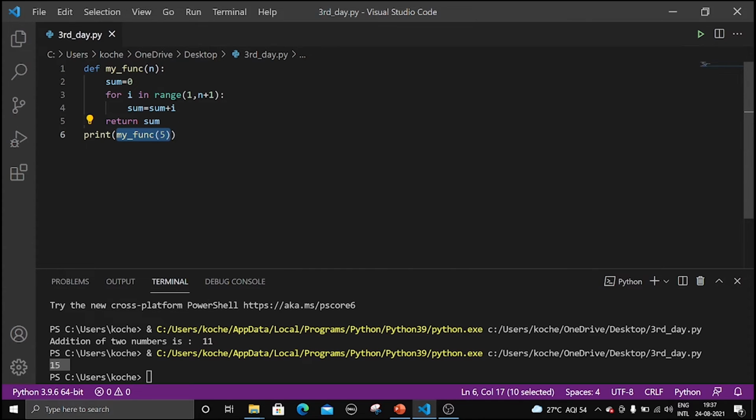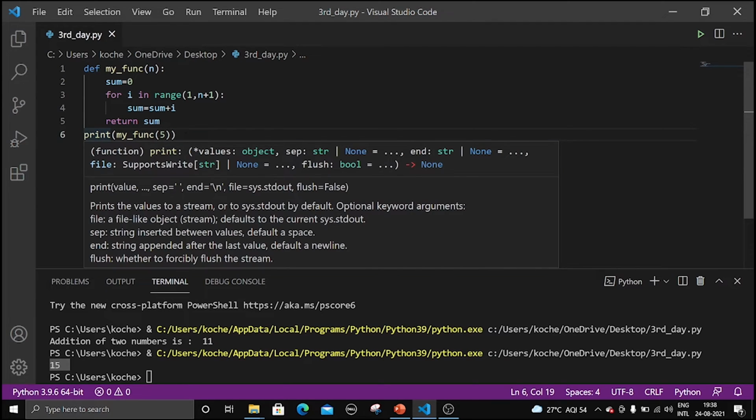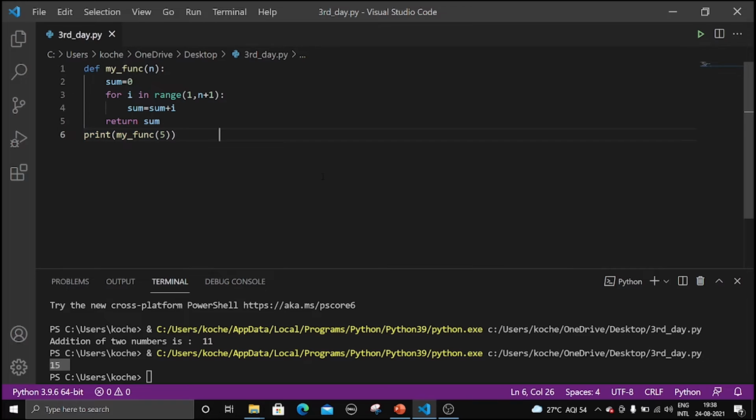So for i in range 1 comma, what is 5 plus 1? 6. So this will be 1 comma 6, right? I hope you got how it runs. Now since we are returning the sum, we have to print it, right? Whenever you return anything, you have to write print at the function call, right? So this is how the functions work.